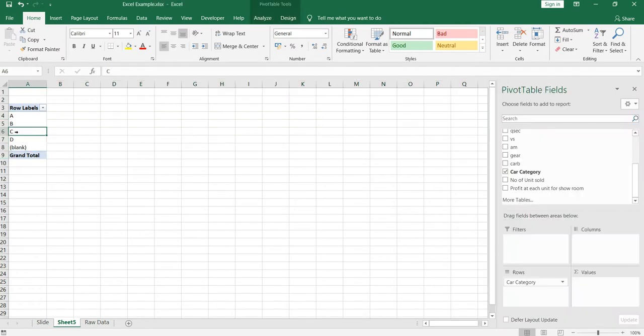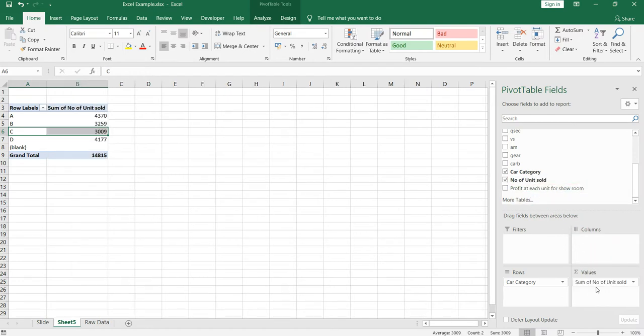Now our problem statement was which car or which category has been sold the most. So I'll take my number of units in values. It's a statistical summarization.